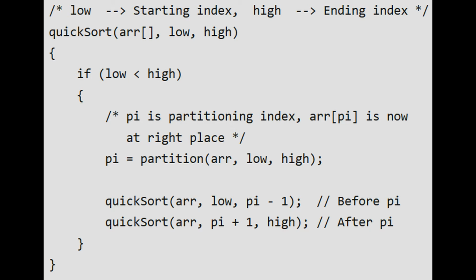And then we have the recursive calls to quicksort. We're going to quicksort all the values that are left of the partition index, and those are going to be the values between low and the partition index -1. And then we're separately going to sort all the values that are greater than the partition index, and those are going to be the values from the partition index +1 to high.